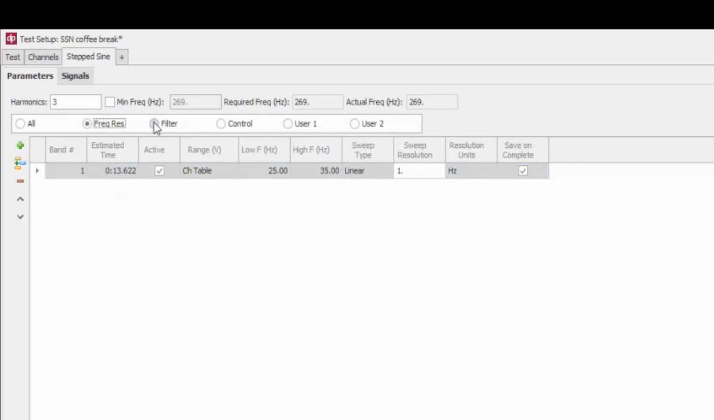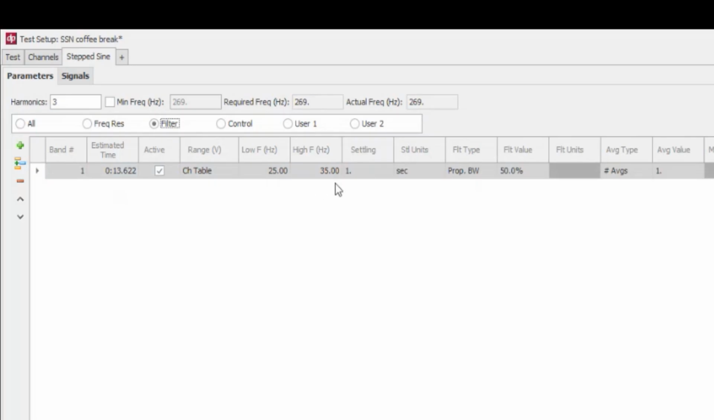Moving over to the filter submenu, we can select the settling time. For this test, I'll go with 5 seconds so that we can see what's happening while we run the test. But there are various units for the settling time. You can also select the filter properties on the right to be either a set number of averages, or you can go until you hit a minimum coherence value for a particular channel.